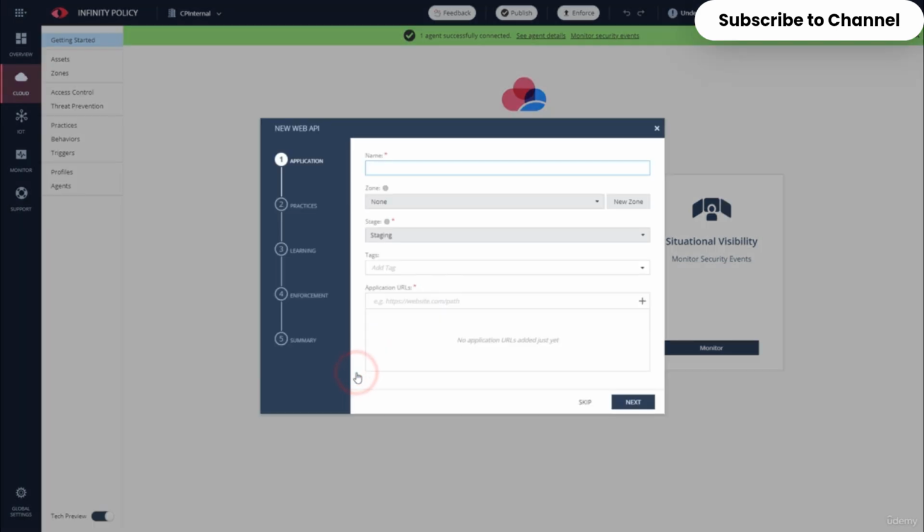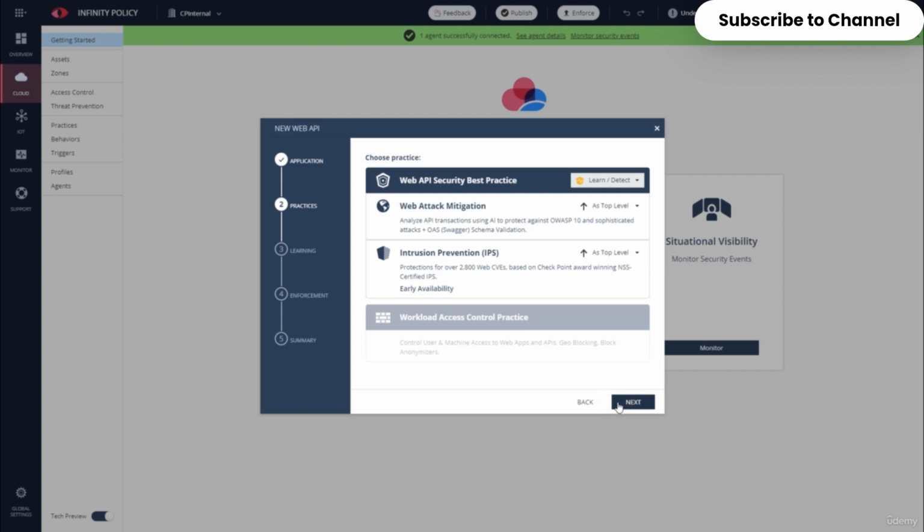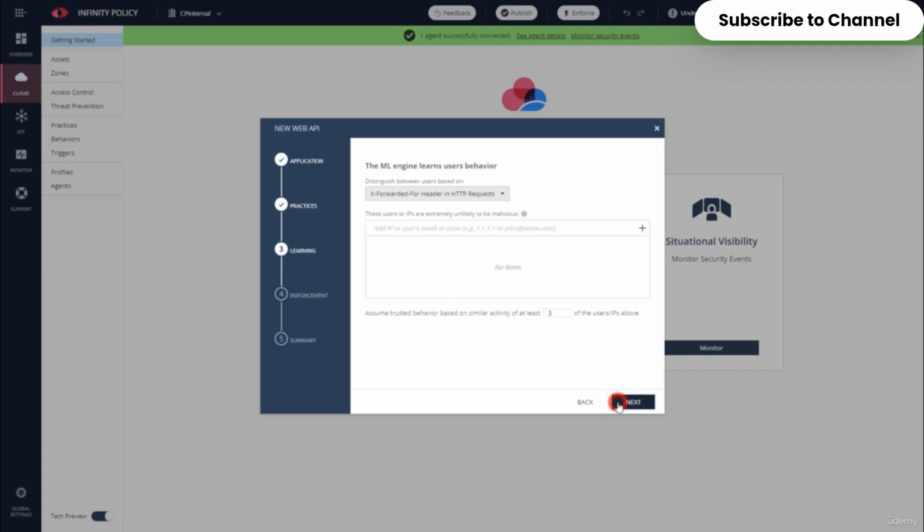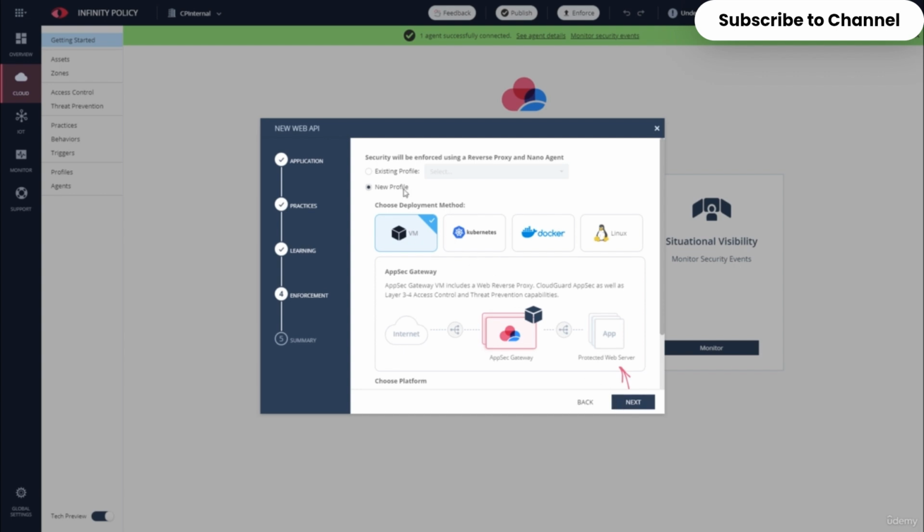We make our way through the wizard in a similar fashion to what we previously did for the web application security. We can use the previously created agent profile or create a new one. In our case, let's use the existing one.